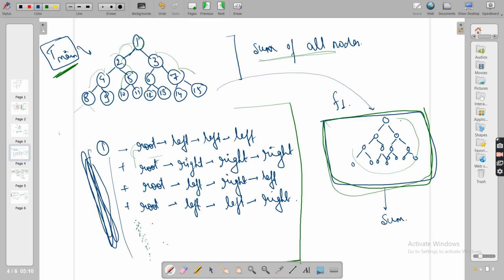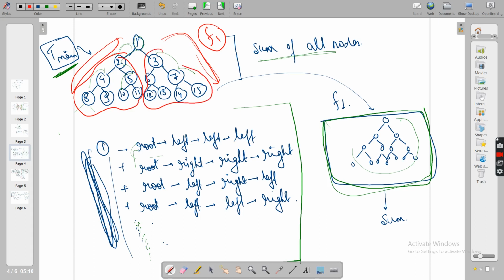And how is it possible? Initially you were given this main tree. Whatever function you can write for this main tree, let's say we wrote f1, you know that its children, this child and this child, are also trees. And the way f1 was solved, in a similar way its children would be solved. So this f1 can be reused for them.